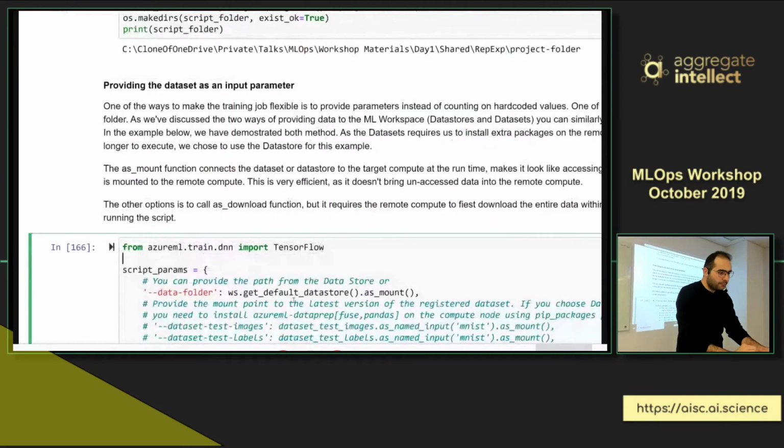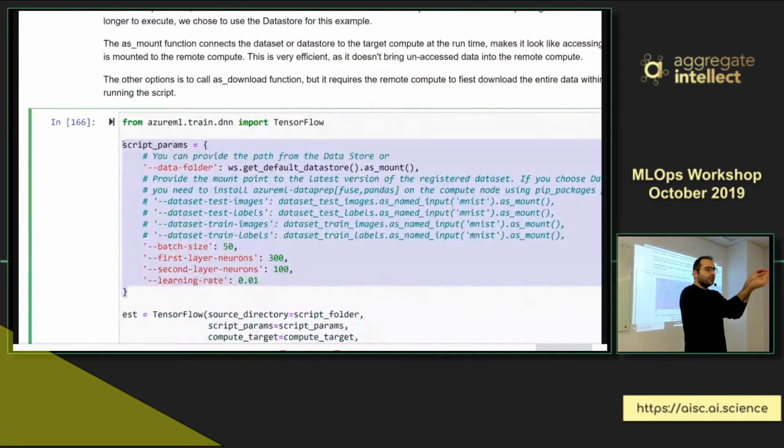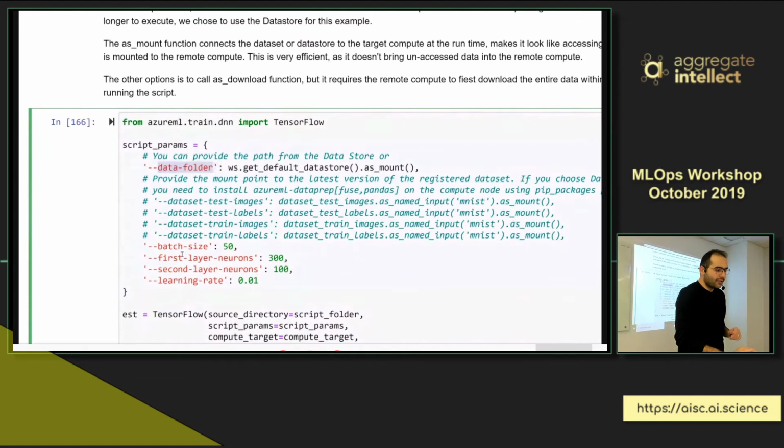So in order to do that, I first construct a dictionary which explains all of those parameters that I want to pass to that object. The first is a data folder, and the rest are provided. The part which is interesting here is that I want to basically point out that default data store that I have and mount it to the compute at the execution time. So they will be connected together, and it basically will treat it as a local storage.